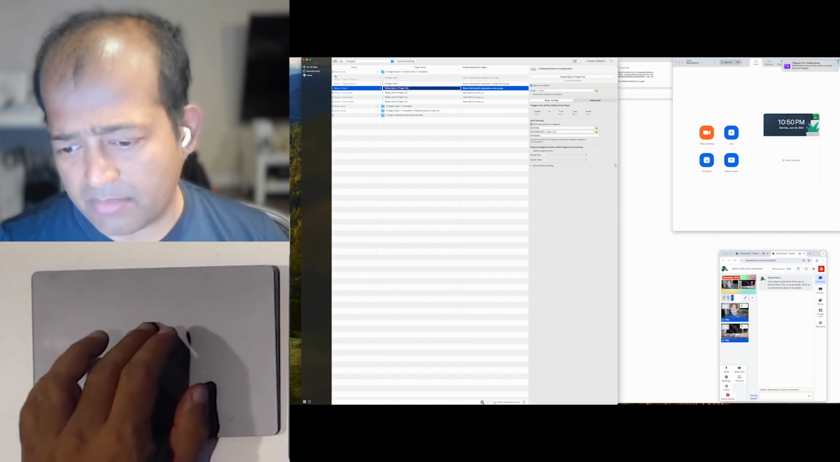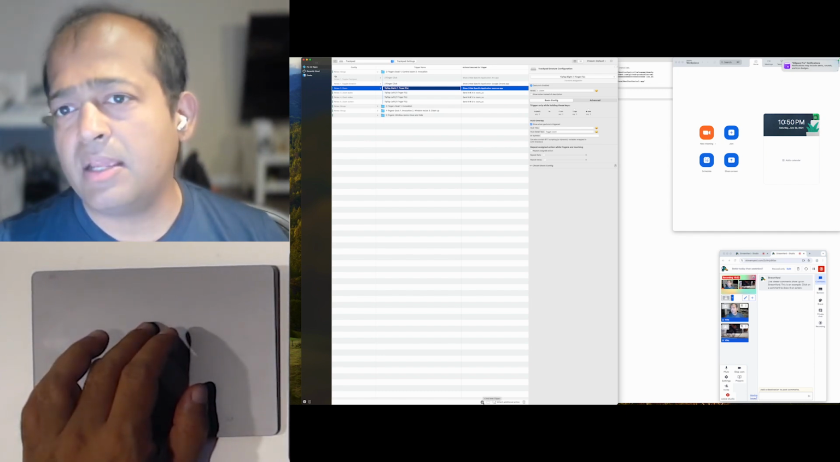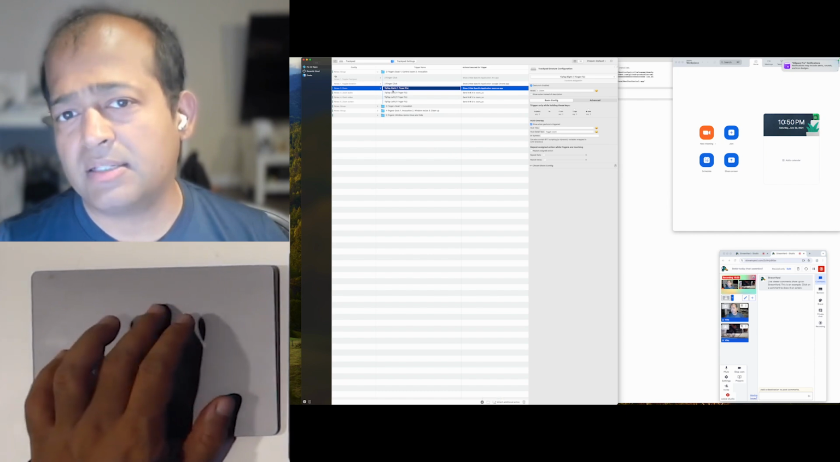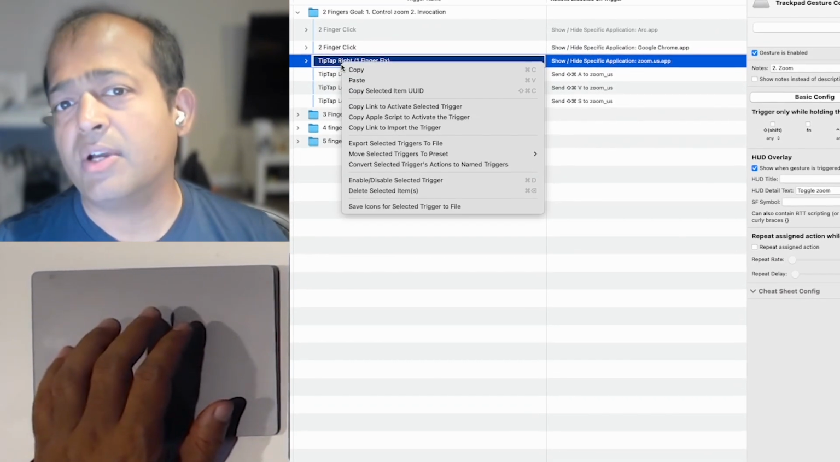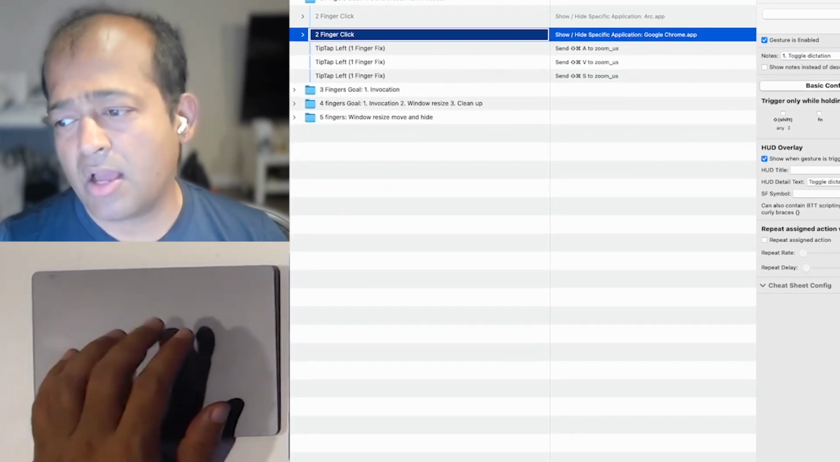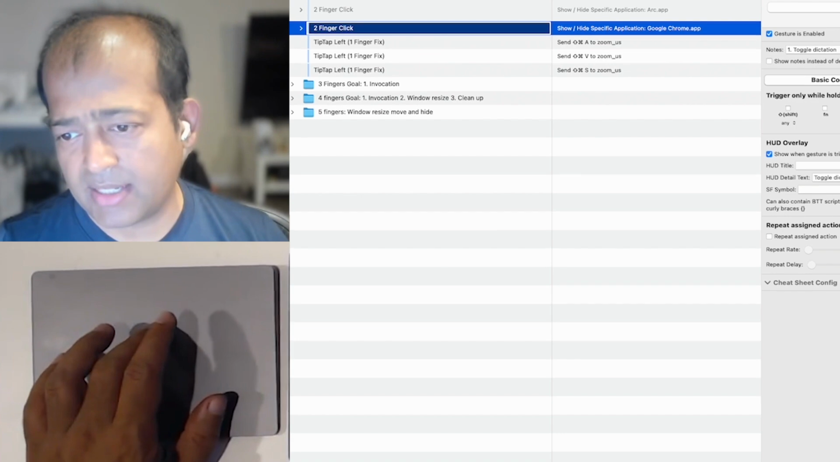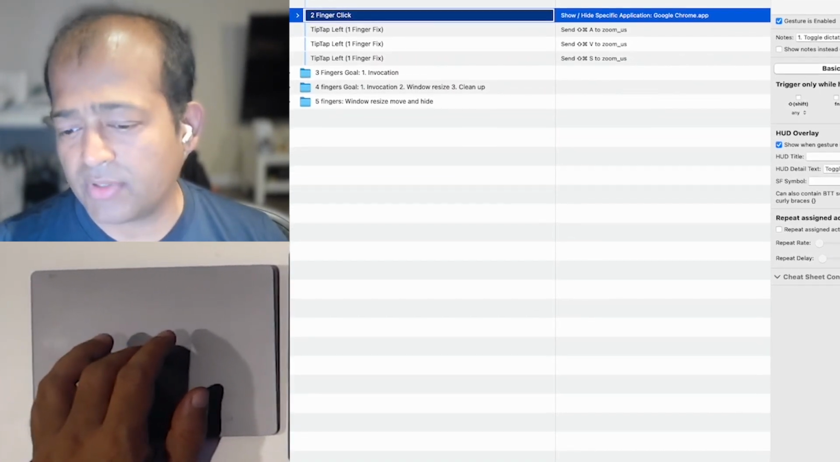I come here and I say add a new trigger, right? So let me do this. I'm going to delete this Zoom starting the Zoom trigger, and I'm going to create it again for you guys, right? So I'm going to come here, click, delete. Okay. So now if I take these two fingers and I tip tap, right, does it start Zoom? No, it doesn't. So let's see, how do I configure it for that?